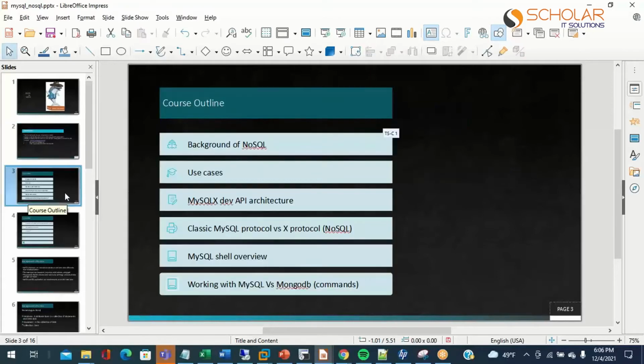Before going to the session, we will go through the background of NoSQL and the use cases, like why we need to use MySQL as NoSQL, and what the architecture of MySQL as a NoSQL is. We have a new component called MysqlX Dev. I will show you in practice how to enable it. Then we will look at the difference between the old MySQL protocol and the text protocol. Then we'll go to the MySQL Shell overview, which is the API to connect to MySQL and query.